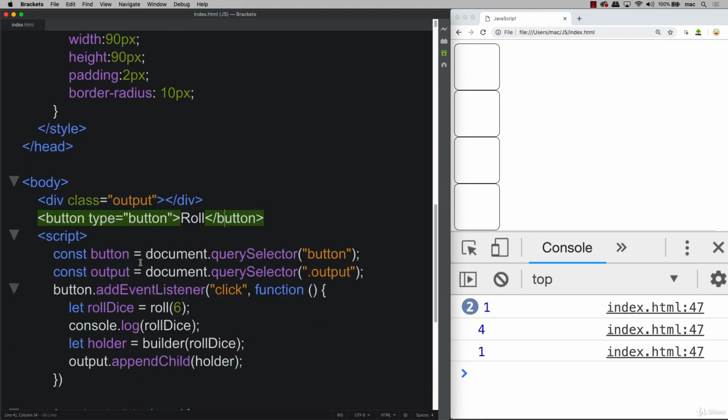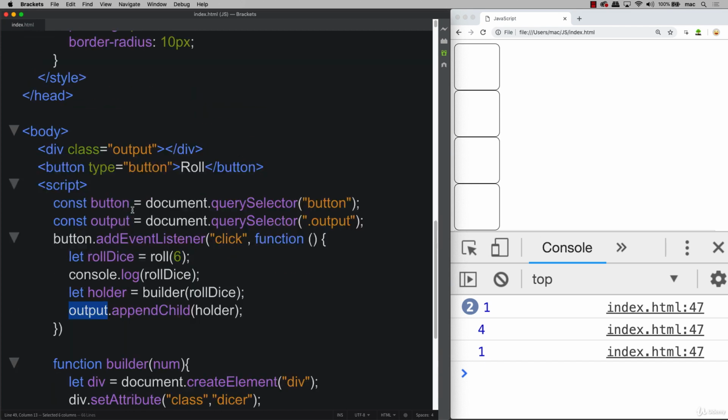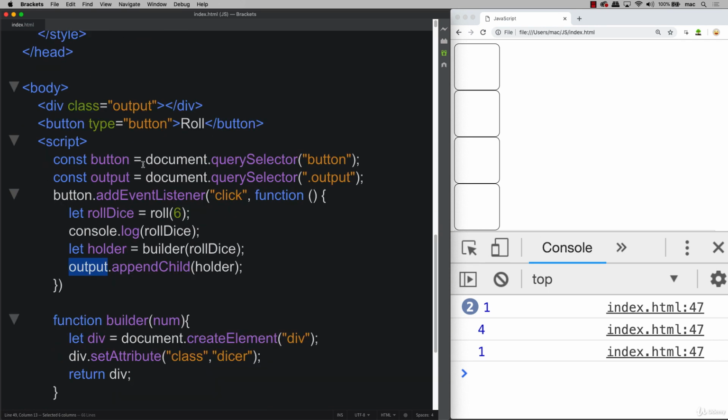So for now, build out, create a brand new function that's going to create a div, add a class of dicer to that div, return it back into the element that called it, setting it in that variable, and then adding in that newly created div to the output element on your page. So add that functionality in. When you click the button, it's going to add in a new div, append it to your output element.